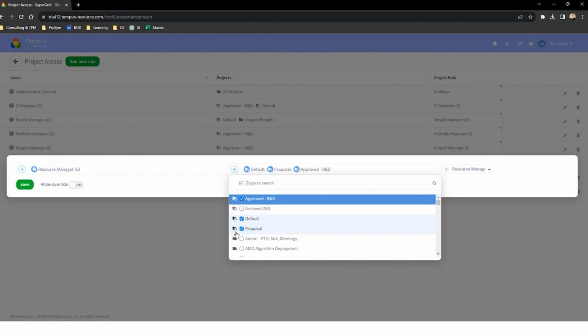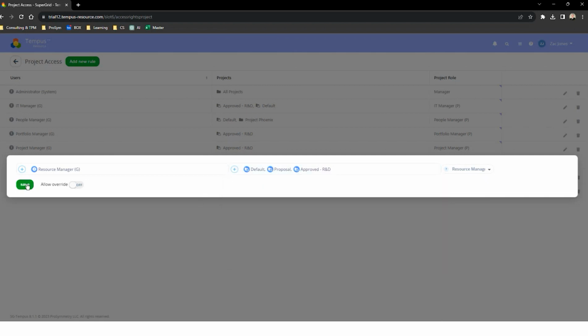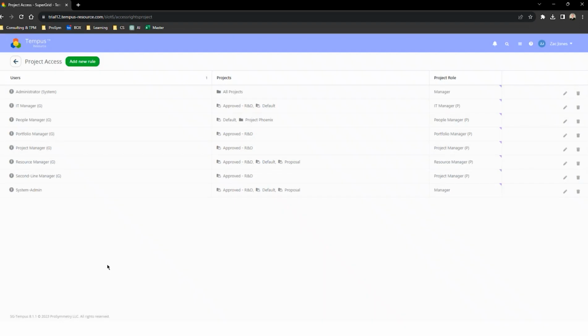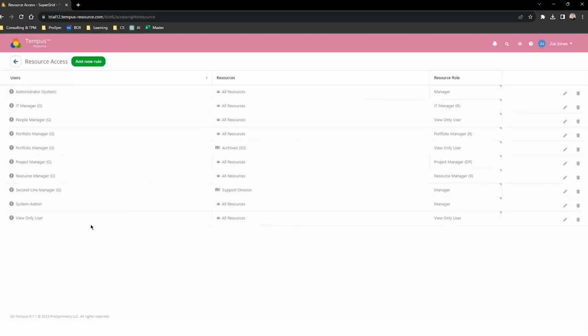You'll notice there's a folder-in-a-folder icon next to it. It represents those security groups. If I save it like this, now they don't have access to that archive security group. So if I logged in under a global role of resource manager, I would no longer have access to those projects. And really the same thing applies for resource access.